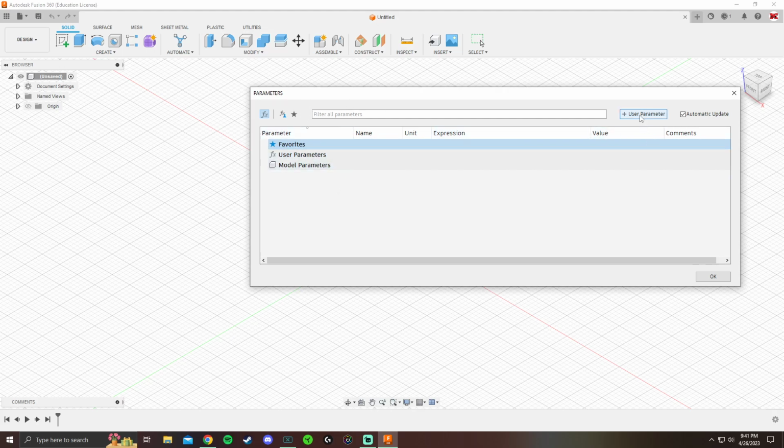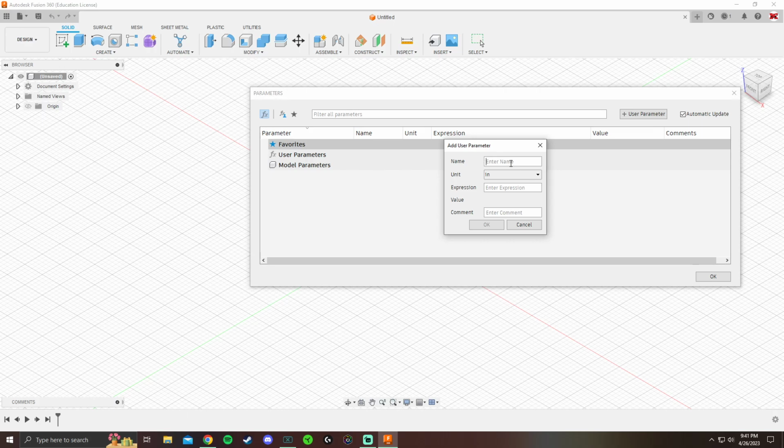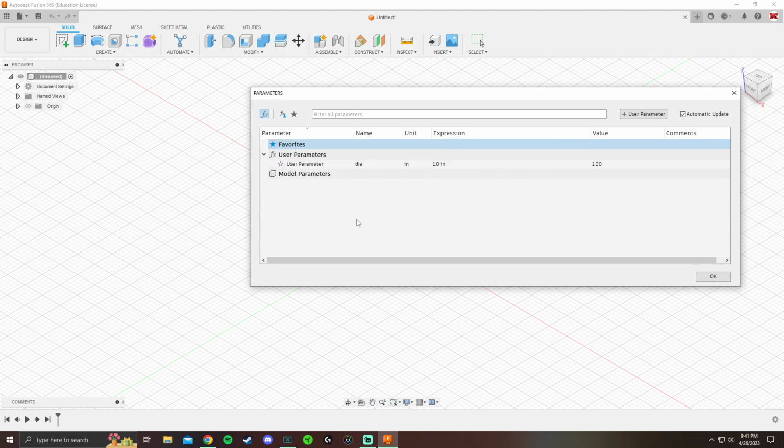So what you're going to do is hit new user parameter, our name. So we'll just do DIA, or if you want to do D, you could do diameter. You could really do whatever you want, but I'm just going to do DIA to keep it simple. The expression, aka the value, is going to be 1.0. I'll hit OK. There you go. So that's our first one.